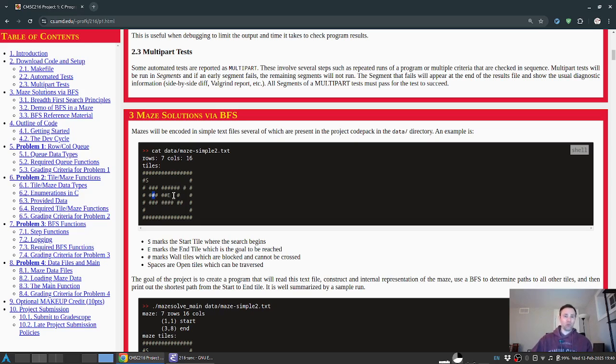The particular maze that we're looking at here is 7 rows deep, so 1, 2, 3, 4, 5, 6, 7, and 16 columns wide. It's probably too many for me to count, but you can take my word for it. You'll notice here there's a little terminal prompt, and I used the command cat to cat out that maze file. It's called under the data directory.